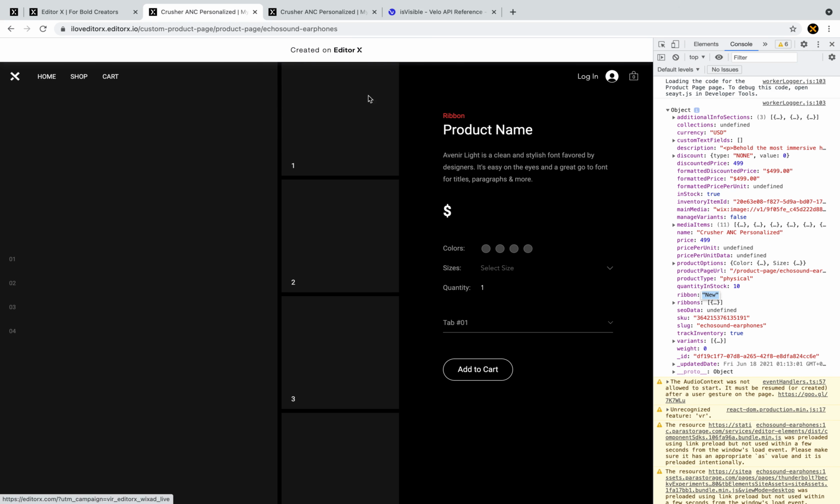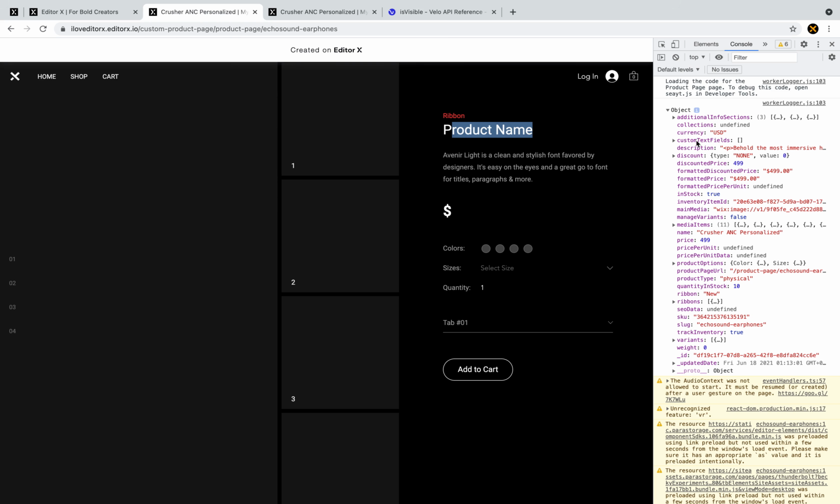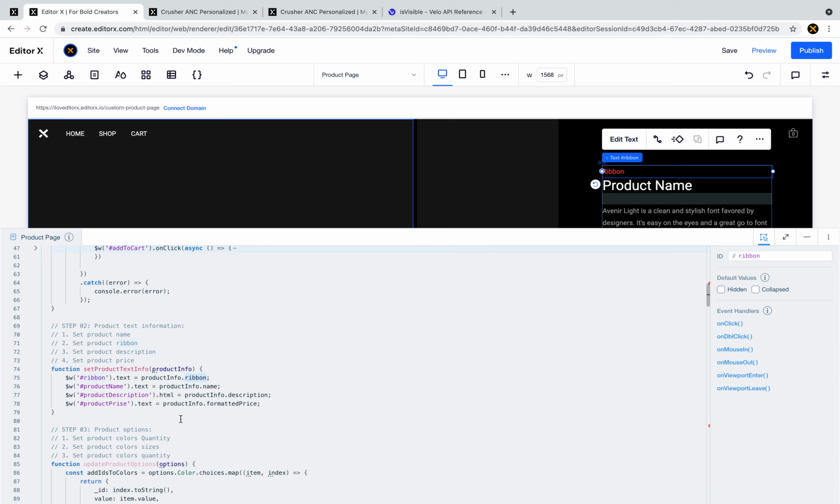new. Alright, so next thing, I need the product name, so I can search for it right here. And where is the product name? It's right here, name. So in the code, I said product.name, and same for description and product info.